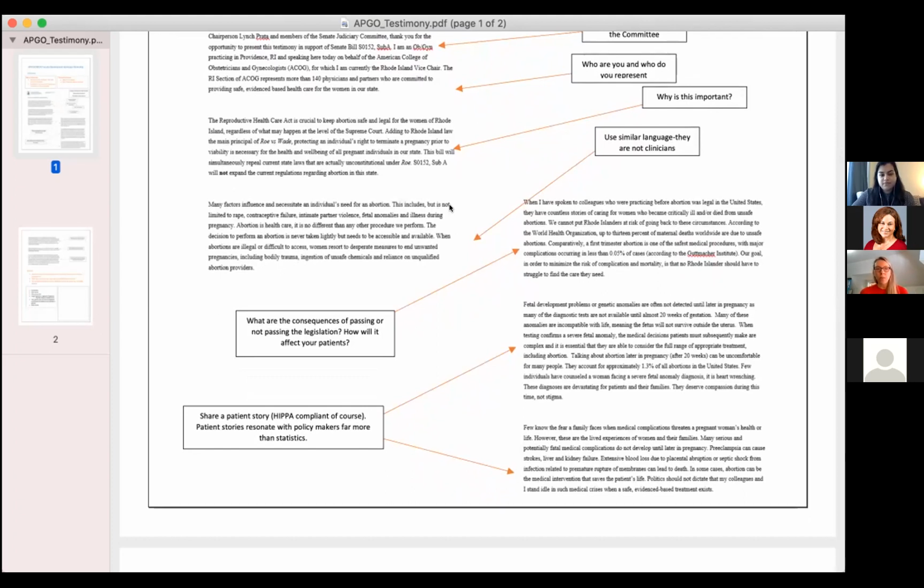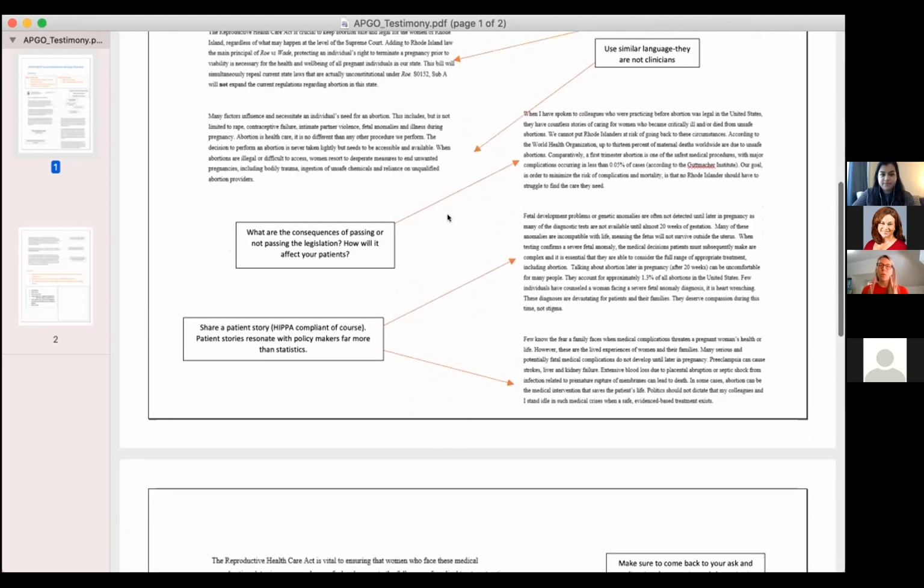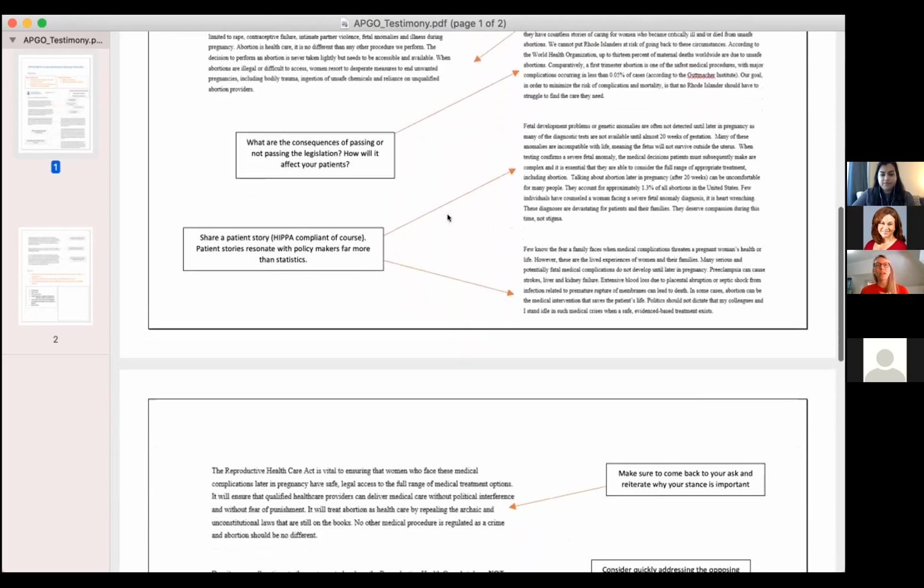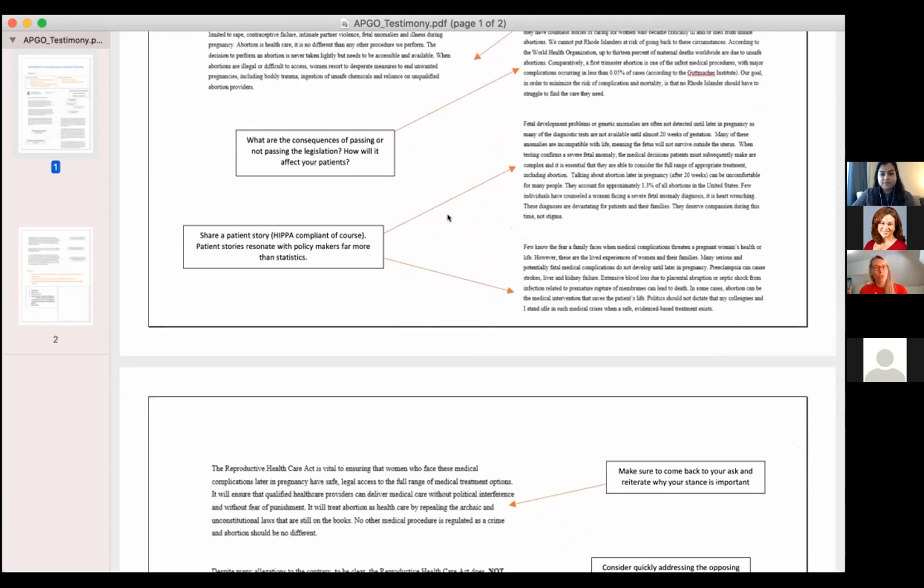You want to be HIPAA compliant, of course, not giving any patient identifiers. And sometimes, if there's a patient story that is borderline, where they could be identified, you can tell a version of that story so that it's still HIPAA compliant, but it gets the message across.